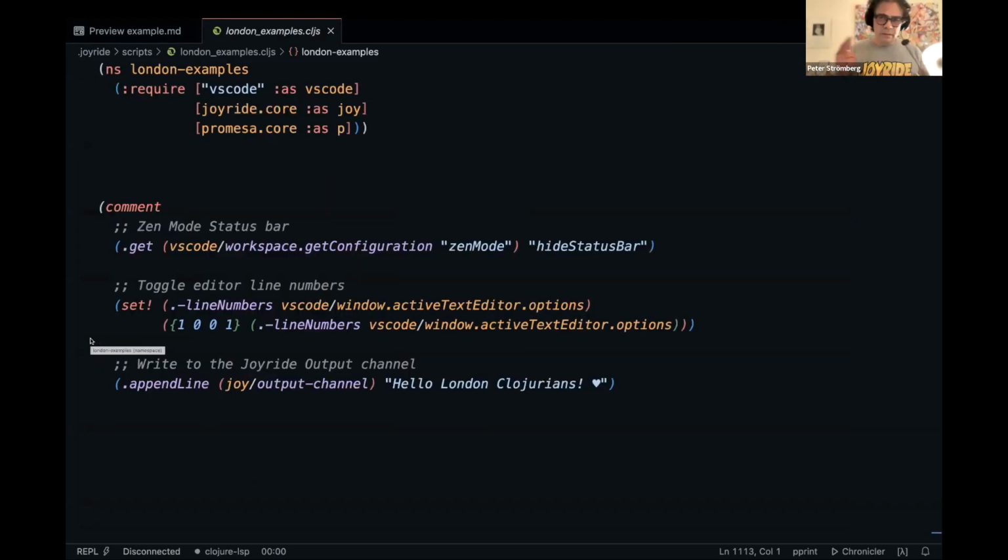We're at the bottom, and now we're at the top of this file. So there's one more thing that we haven't talked about yet, but that we have been using here, a really big thing. That is, of course, the REPL. So Joyride brings interactive programming to VS Code users in user space.